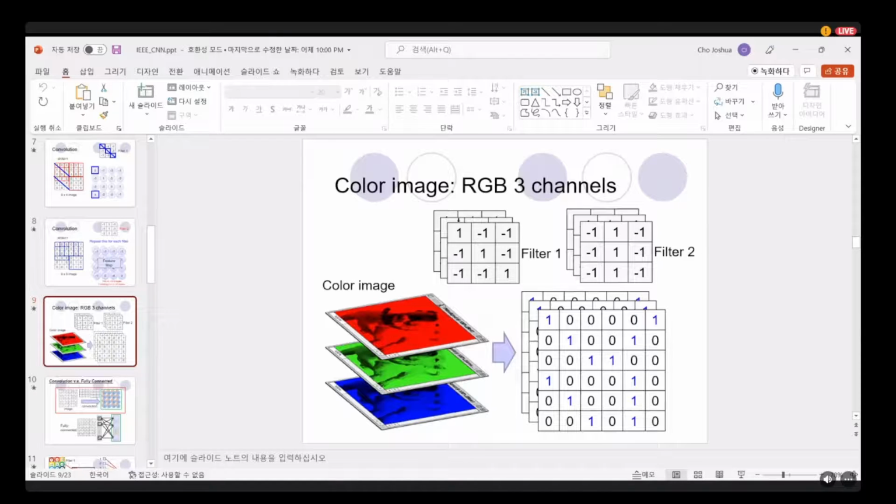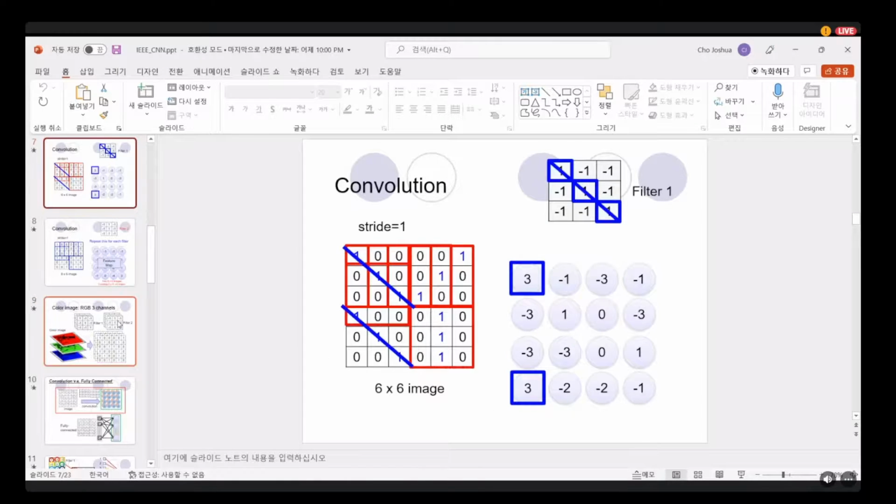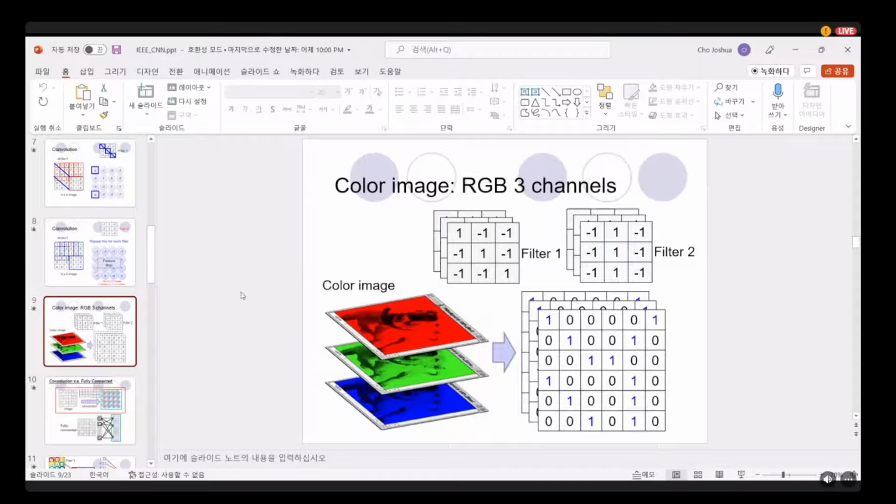Yeah, it was. The filter is now 3D because the input is 3D. The filter is also 3D in order to do the dot product like this. Now we're doing a dot product of 3D. Did I answer your question? Yeah, that's good. Okay, nice. No problem.